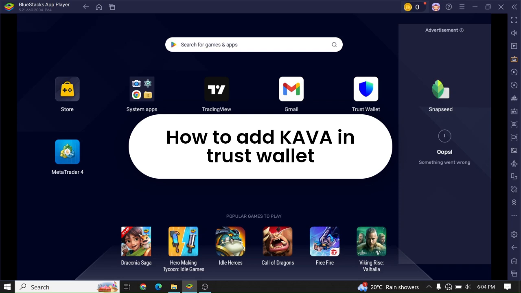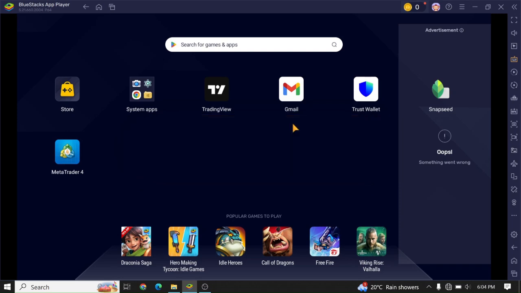How to add Kava on the Trust Wallet app. Are you guys facing issues adding Kava coin on your Trust Wallet app? If that's so, then this video might help you out. Without further ado, let's get started.